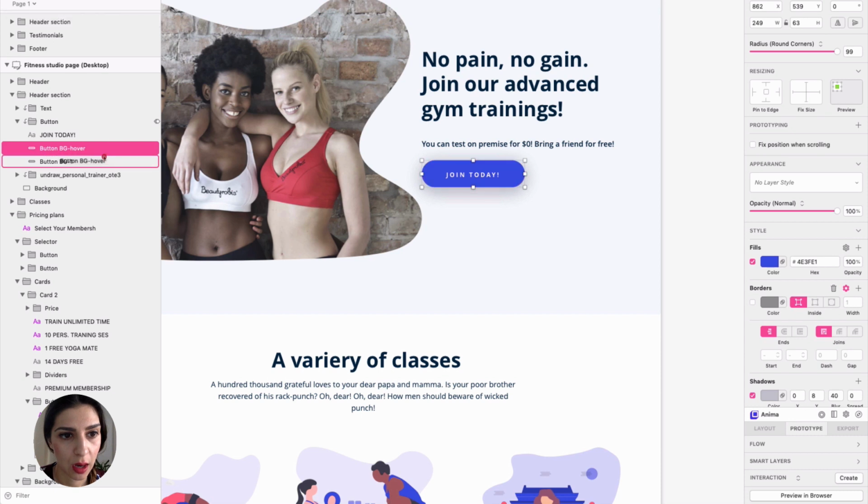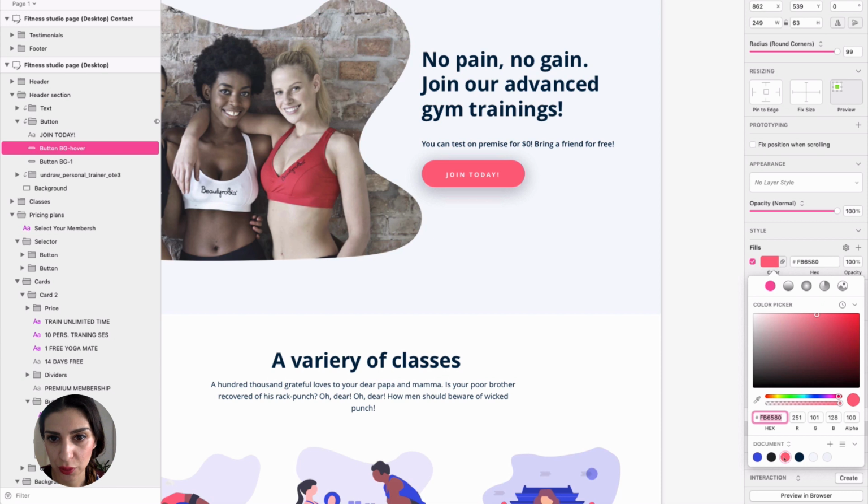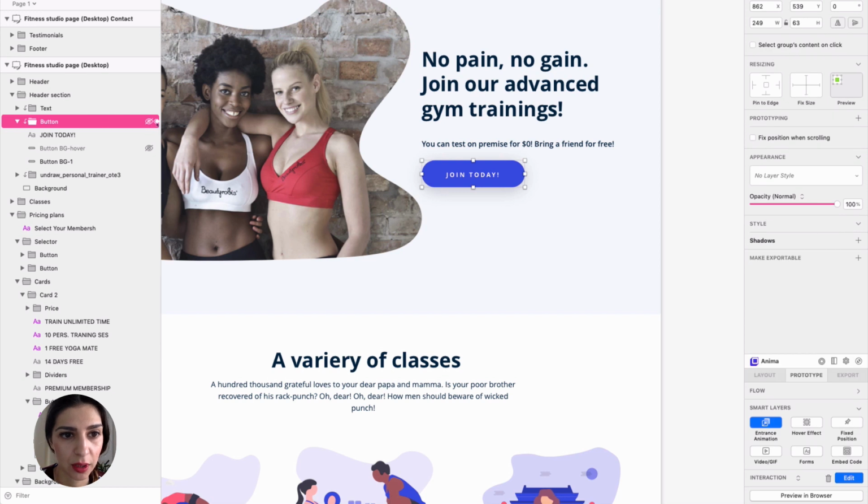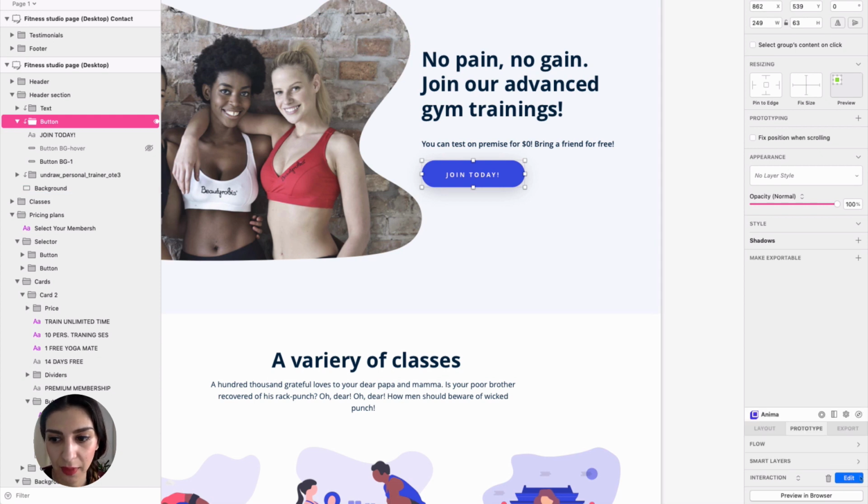I'm going to change this to the desired color, which is red, and here is the part where you have to be careful. You have to hide this layer. Already, as you can see, there's this little sign over here, which means that we have used the interaction and we can already edit it. I'm going to delete it just because I want to start from scratch.